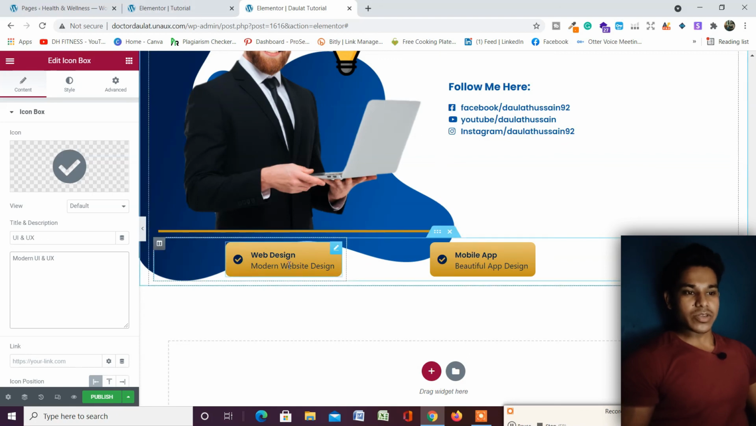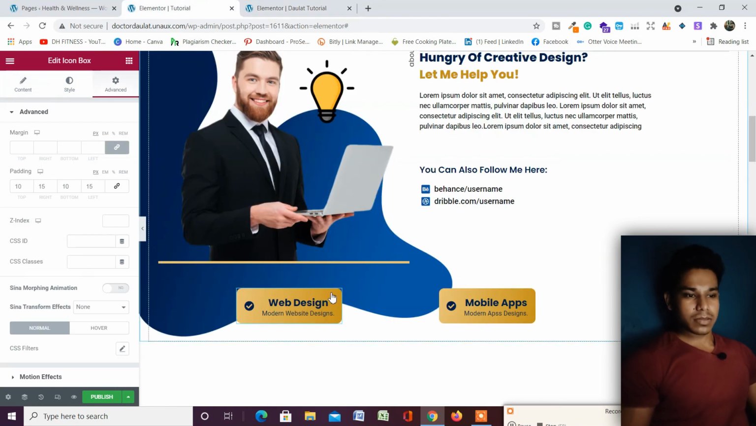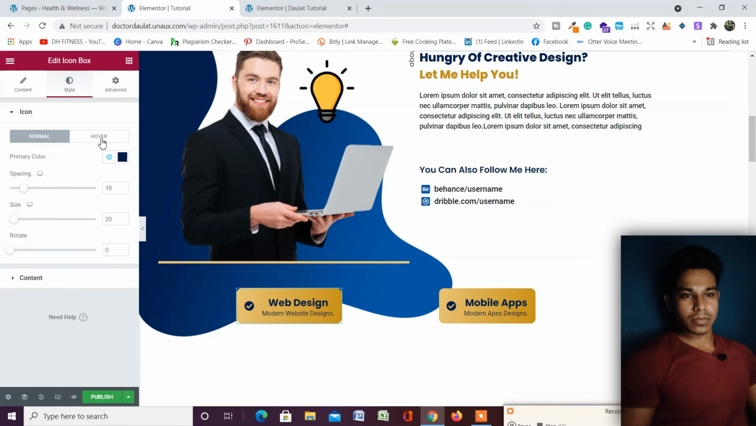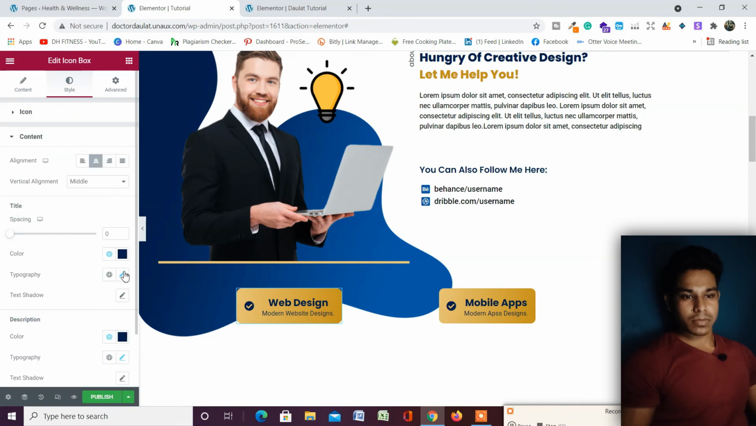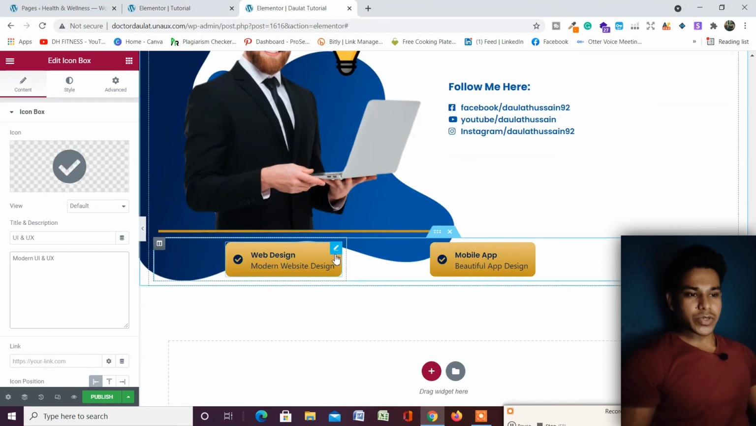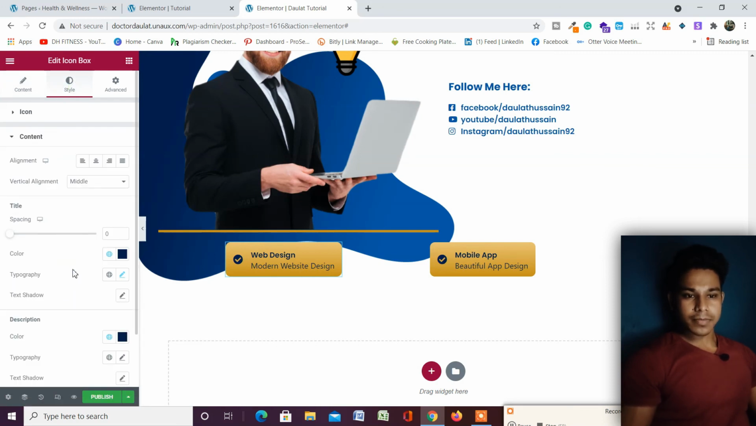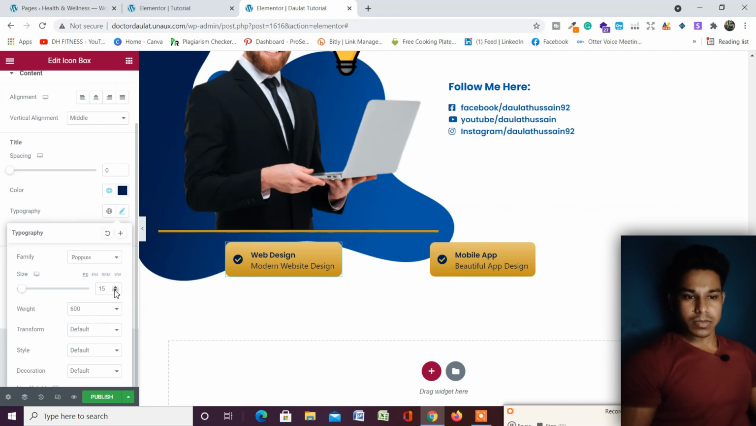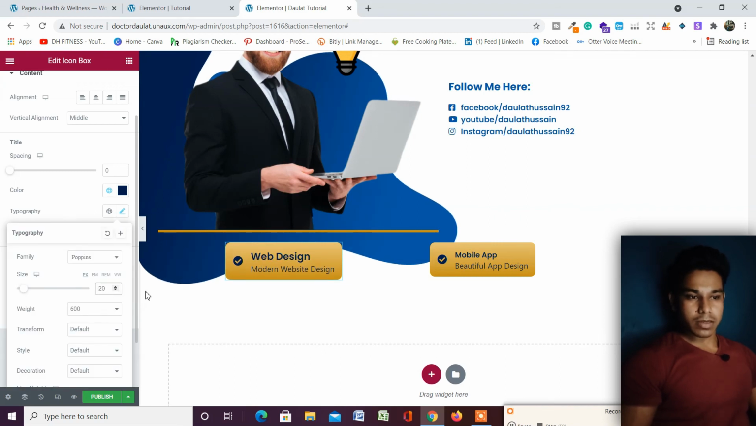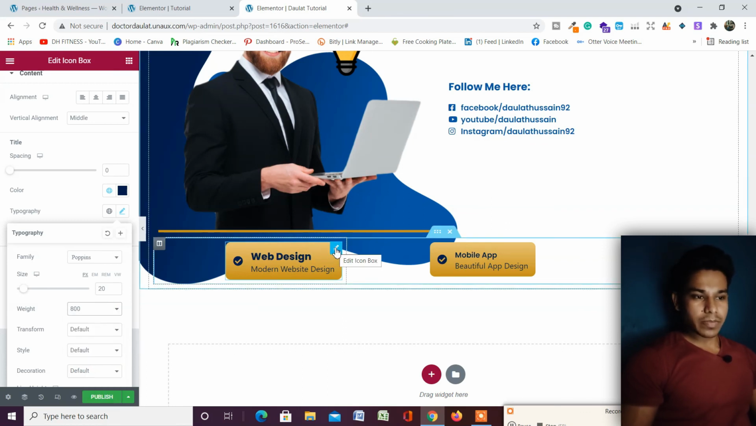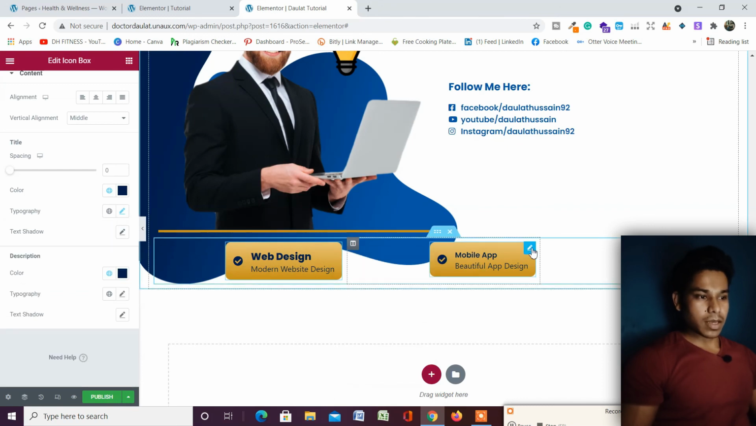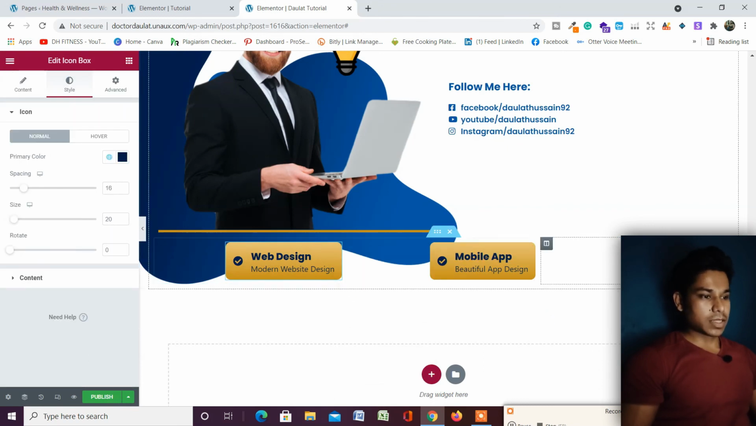So we are done with the section, but there is one problem, that this text is really very small, so I need to increase the font size. So I simply click on this, go to stylings and click on this content and scroll it down. From here you're going to select this, make it 20 and make it a little bold. Yeah, 800 looks beautiful. So simply click on this, copy and simply click paste style.